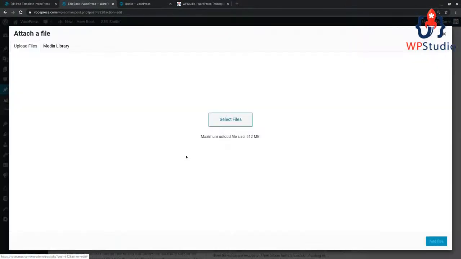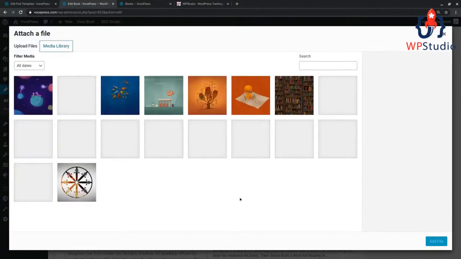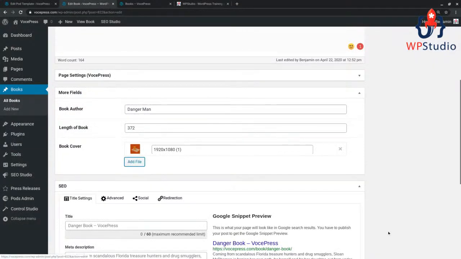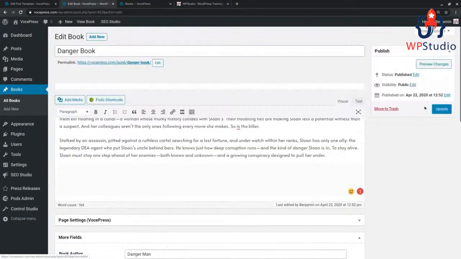All right, so let's add a book cover. I believe I have some images in here. All right, this is Danger Man. We're adding that file. Update.